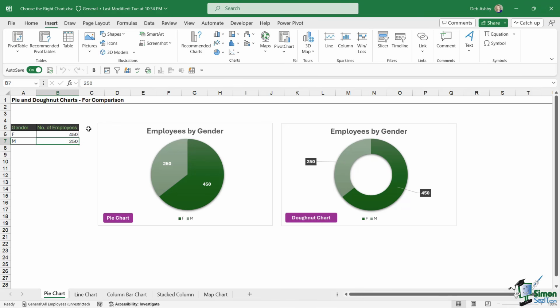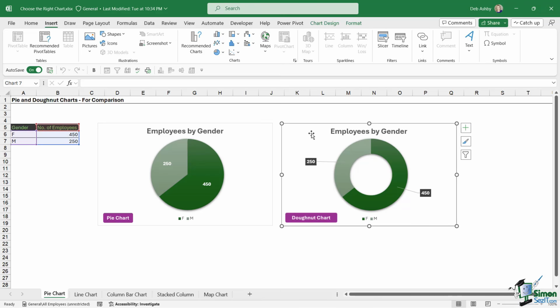Now, notice next to this little table, I've chosen to display this data using two different charts. We have a pie chart on the left, and we have a donut chart on the right. Now you can see the difference between the two. The donut chart has a hole in the middle, hence why it's called a donut chart.